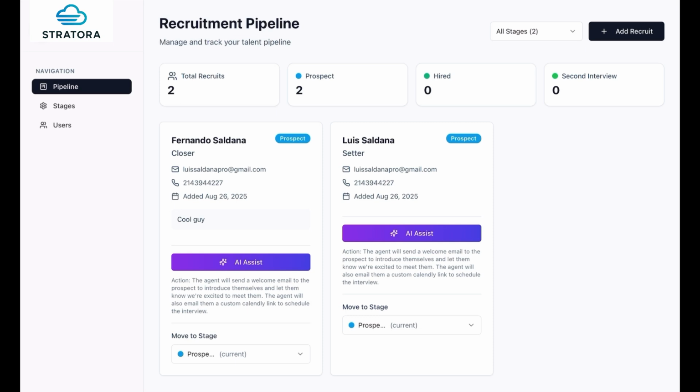Now, what's going to be super cool is you're going to see that at the top, there's a customizable numbers chart that you can customize depending on what metrics you want to track, right? As a leader and as a recruiter, it's super important to know exactly what's going on in the business every single day, especially if you're recruiting on a really high level.